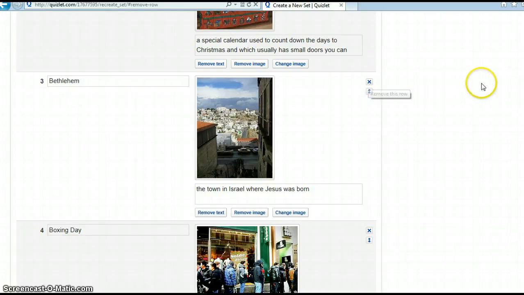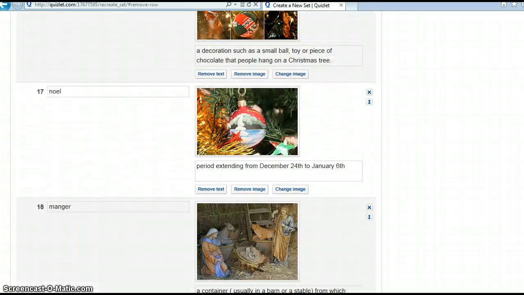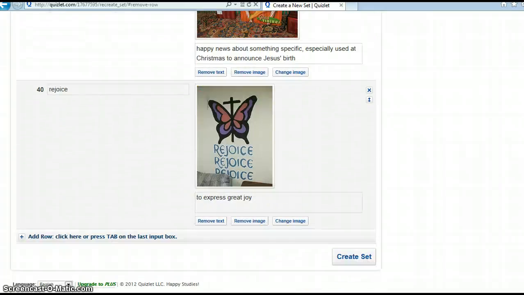And then, let's say remove text, remove image, I don't know. Anyhow, it won't show up in the final save. So you can go through here and see whether you like it. Let's say I like it. It's pretty silly. And then you go to Create Set.